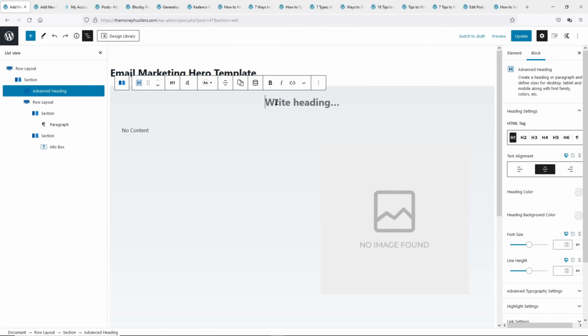And we missed one step just now. We haven't added the dynamic content yet. So let's click on dynamic content. Let's select post title and we forgot to click on this button. And here we go. Now let's check it out.